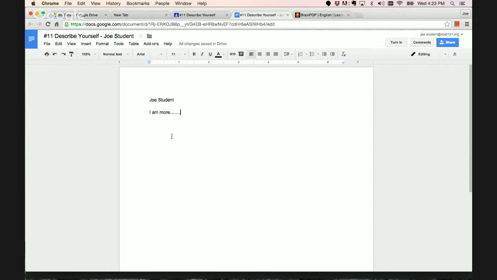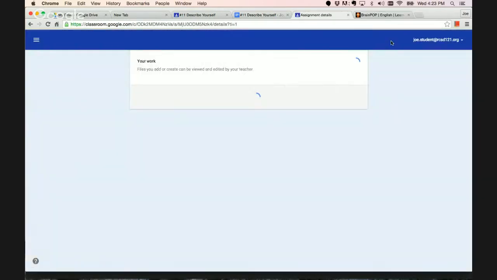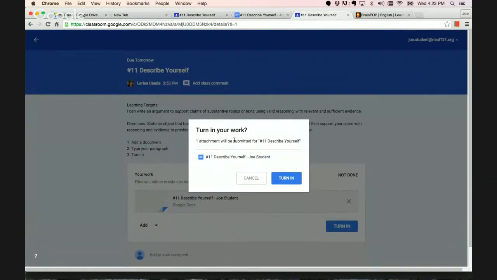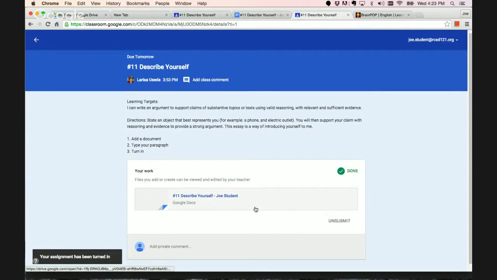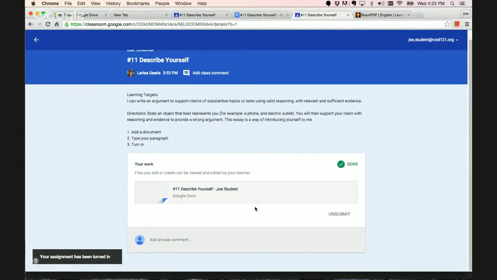So the student, again, would write their paragraph. And when they're done, see this turn in? They don't need to share because Google Classroom is doing all that sharing on the back end side. So they just go ahead and turn in their assignment. It brings it back to Google Classroom. Yes, I want to turn it in. Okay, and I've turned in my assignment.